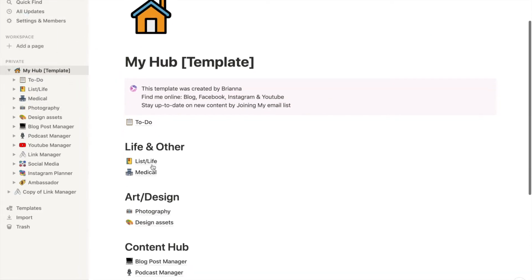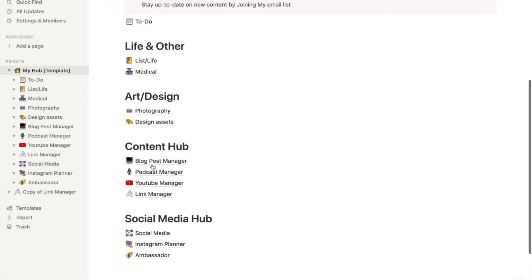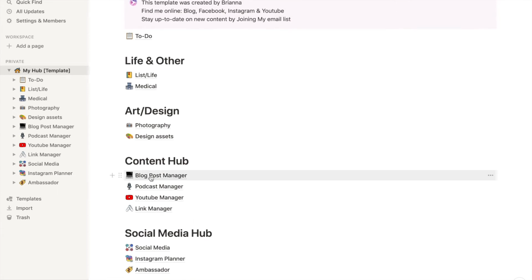Next, we're gonna go into the content hub. And this is where I'm going to briefly go through how I plan my content with my blog, podcast, and YouTube manager. The managers for all of them are really similar, so I'm going to go in depth in the blog one, and then I'll just skim over the other ones because they're relatively the same.